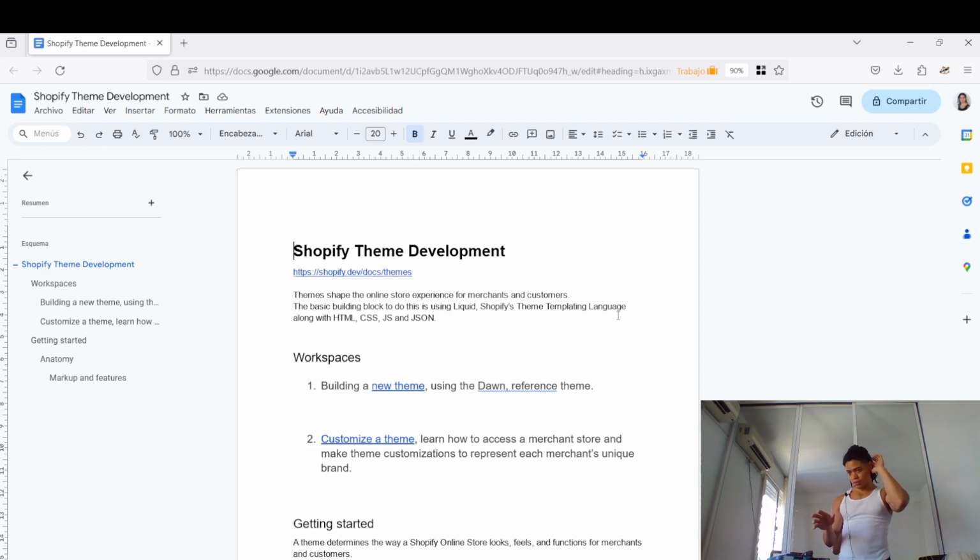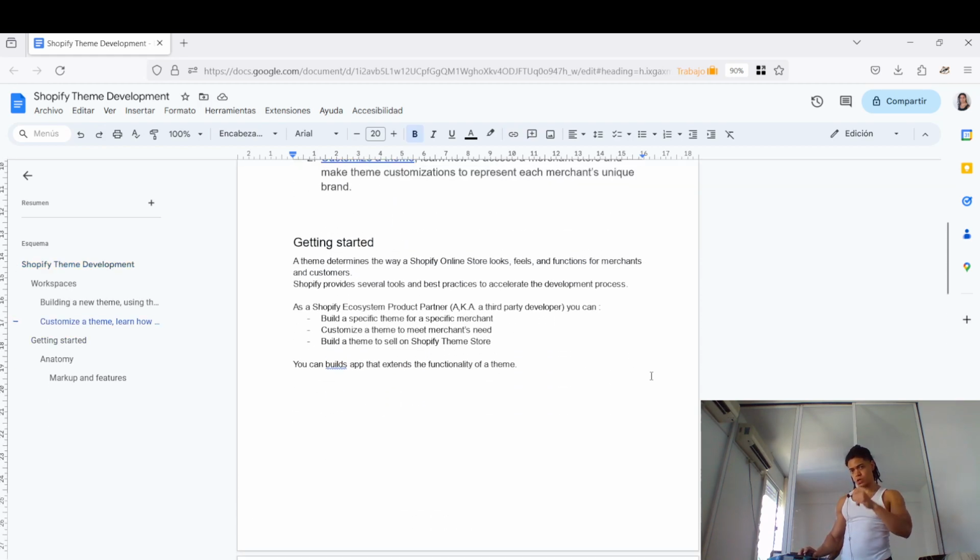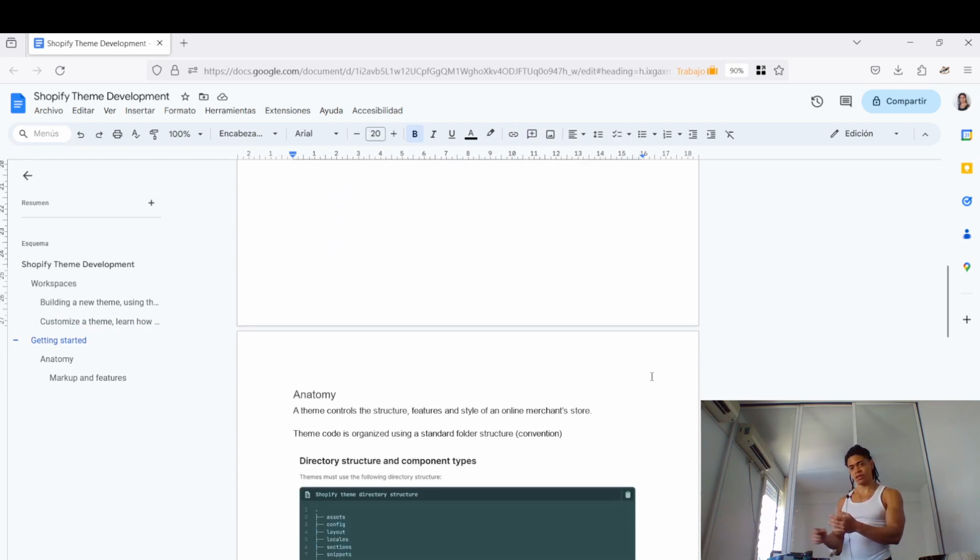So theme developers, after all, create these themes and they are having tremendous success. They are creating themes with a specific merchant profile in mind, meaning you're building a theme that meets many merchants' needs. So now let's look at the anatomy of theme development.